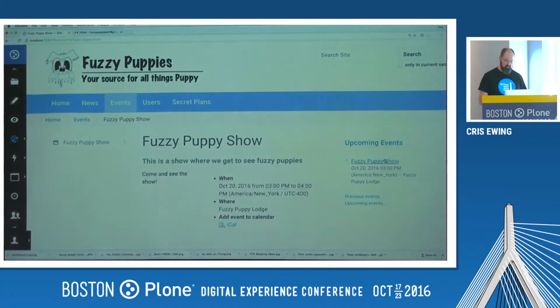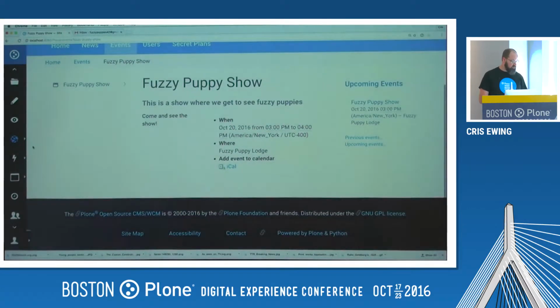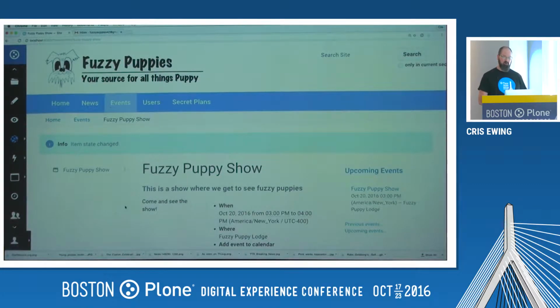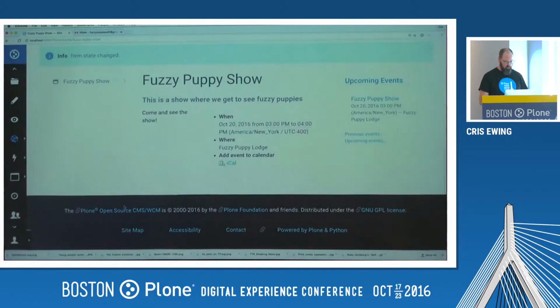The puppies are very sad, and so are we. So what we need to do is come to our workflow here and say we would like to make this obsolete. And when we do so, it has now changed its workflow. Oh, whoops, I forgot to do one more thing. You notice it didn't move, right?